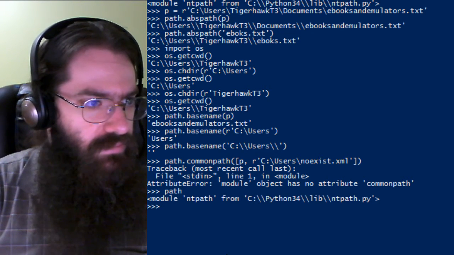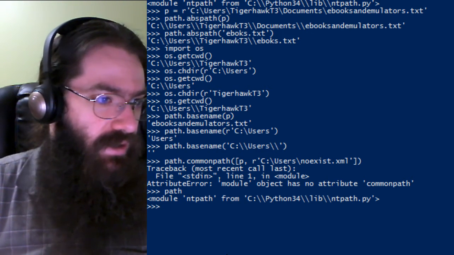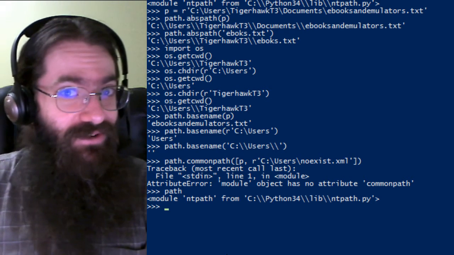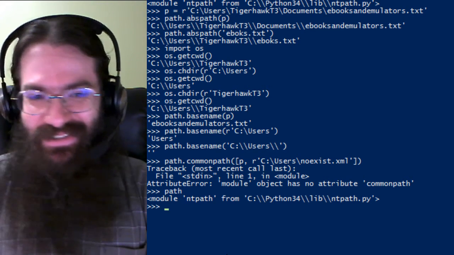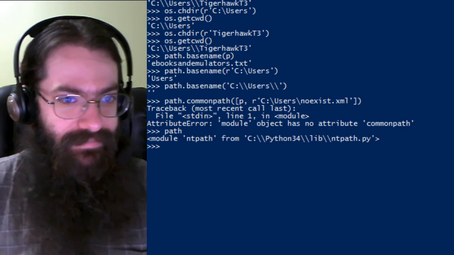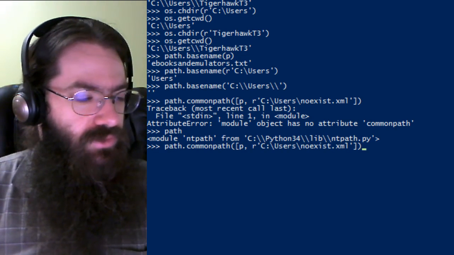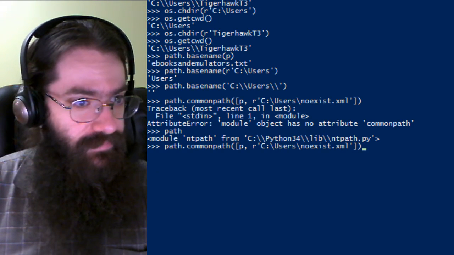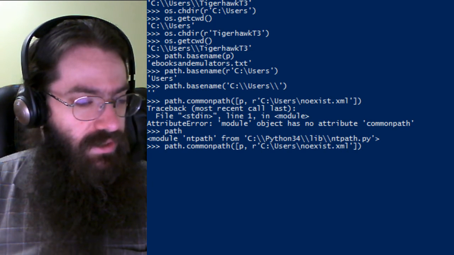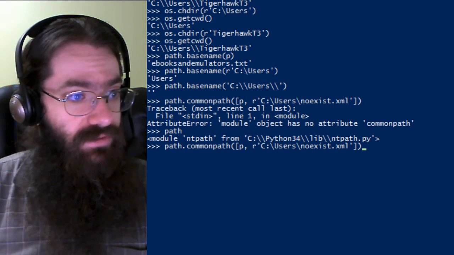Are you kidding me? Oh, I see. Hey, oops. New in version 3.5, which I'm not using. So that's why that exploded. It's a good reason. Returns the longest common subpath of each path name in the sequence paths. ValueError if it contains both absolute and relative paths, or if it's empty. Unlike commonprefix, which we will look at now, this returns a valid path.